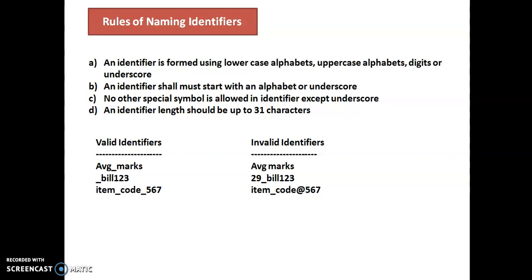That means an identifier should not start with a digit. Third, no other special symbol is allowed in an identifier except underscore. Only one special symbol is allowed in an identifier, that is underscore. Except underscore, no other special symbol is allowed to be used in an identifier.